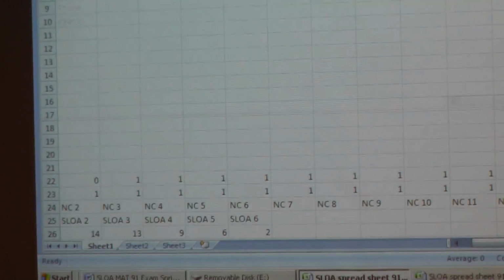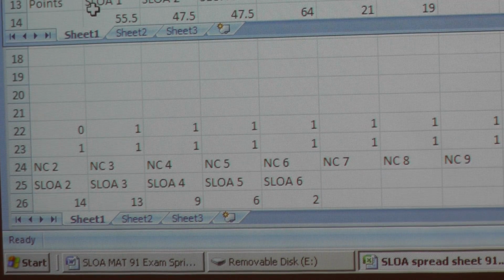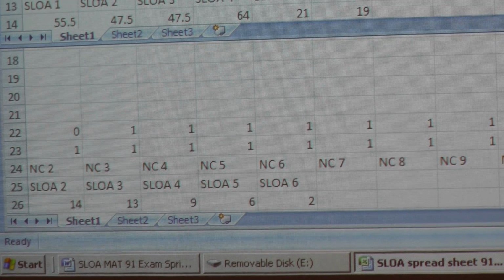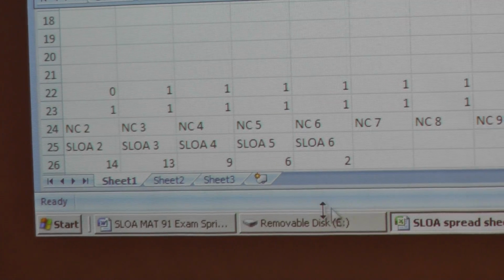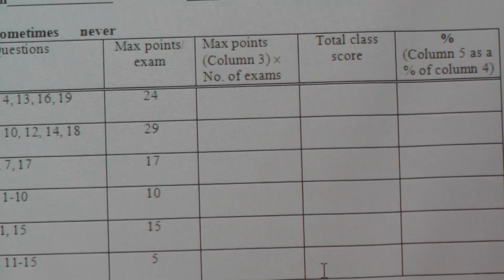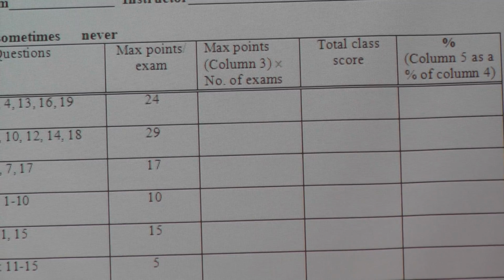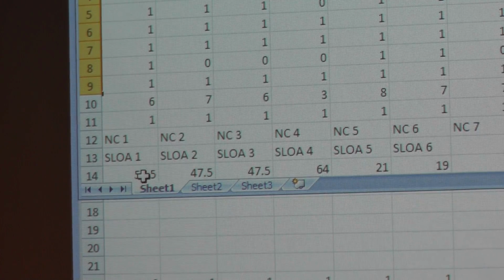Okay, so if you look at your line 25 on your spreadsheet, you'll see something that looks like this. You will see where you say SLOA 1, 2, 3, 4, 5, and 6, or however many SLOAs for your particular exam. Those are now, as I said before, the answers for this column, the total class score on your SLOA sheet. So on your completed SLOA sheet, block number 1 would be this answer right here, okay?